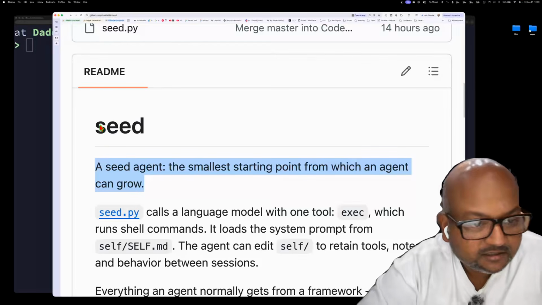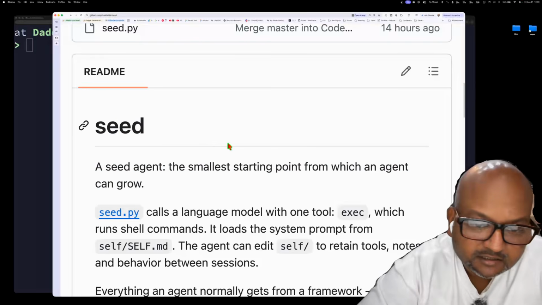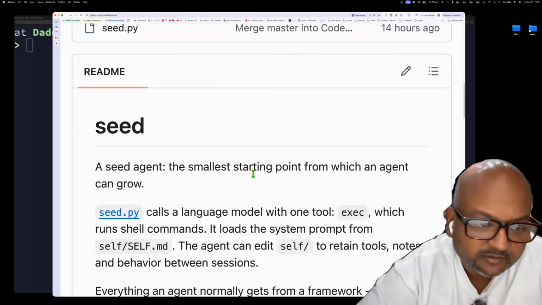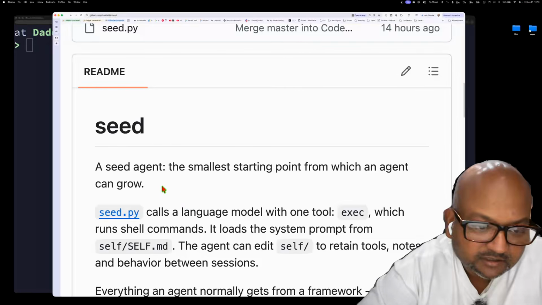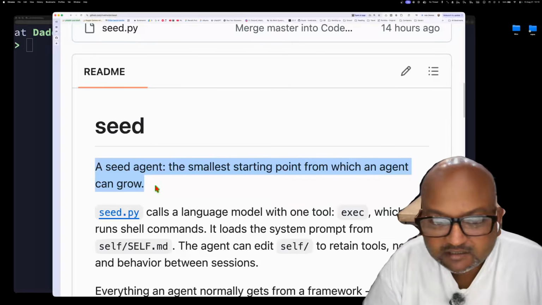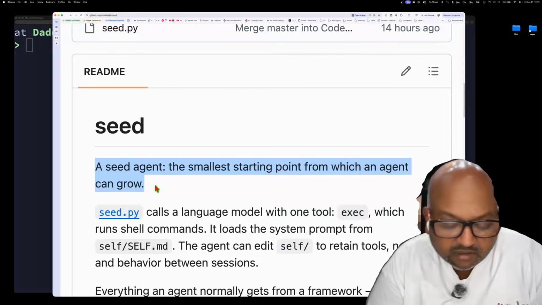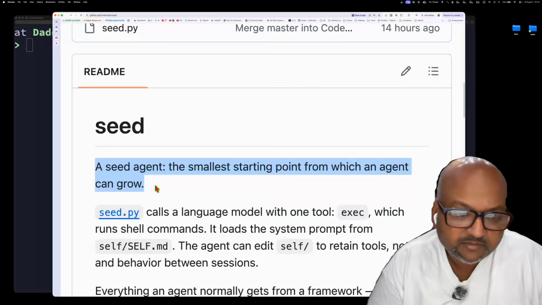Hi folks, welcome back. So I want to talk about this very minimal agent that I've been building and playing with and explain the motivation behind it and how it works. So for the longest time, I've been really fascinated by this idea of the smallest possible agent harness that could actually work and that could actually be useful.